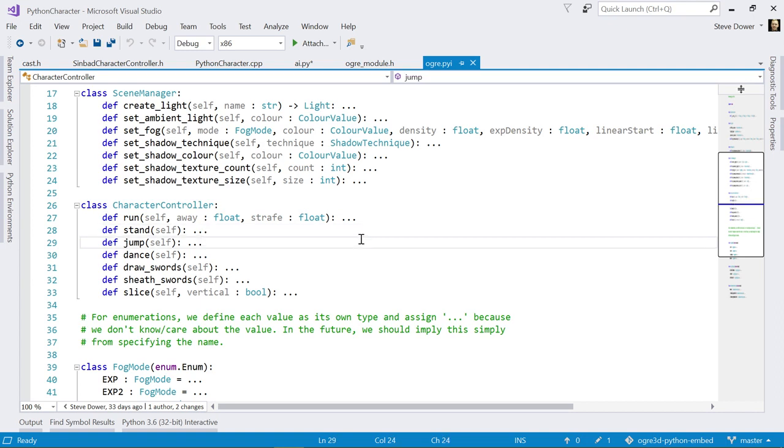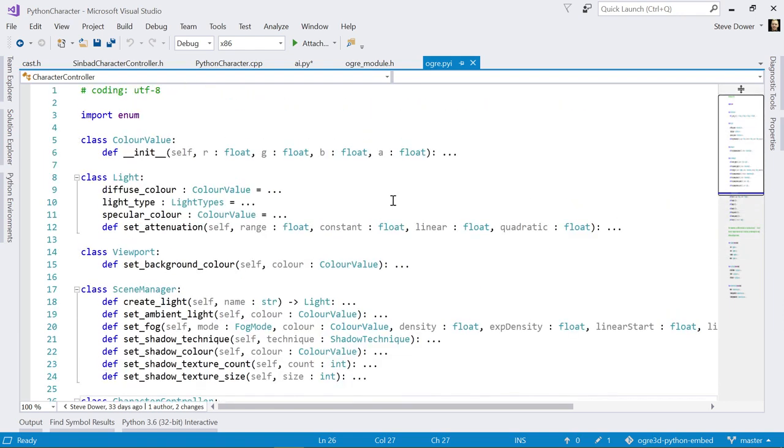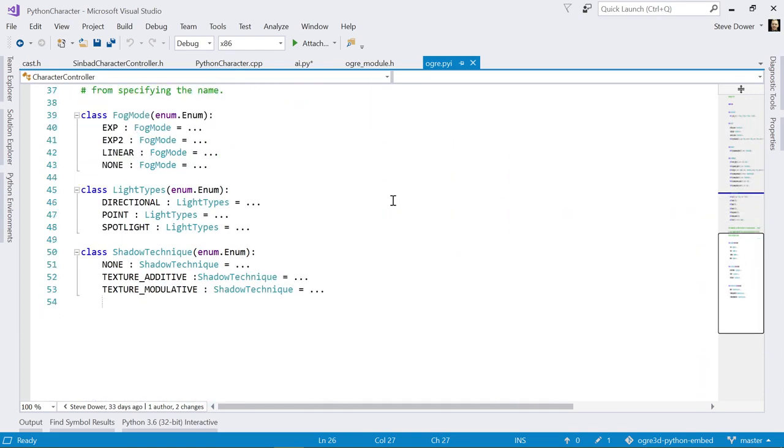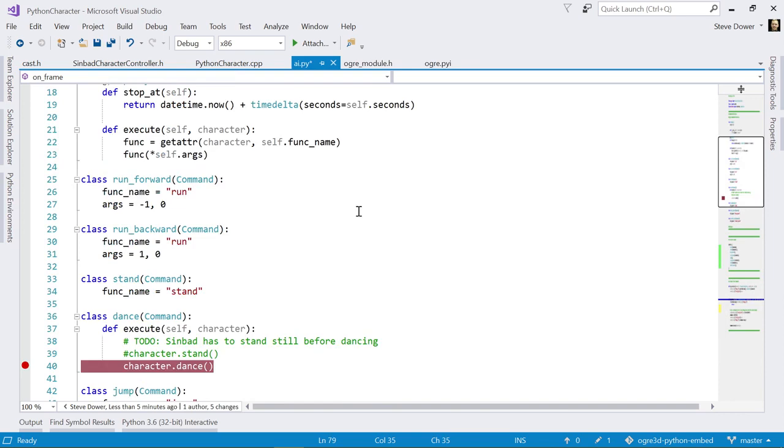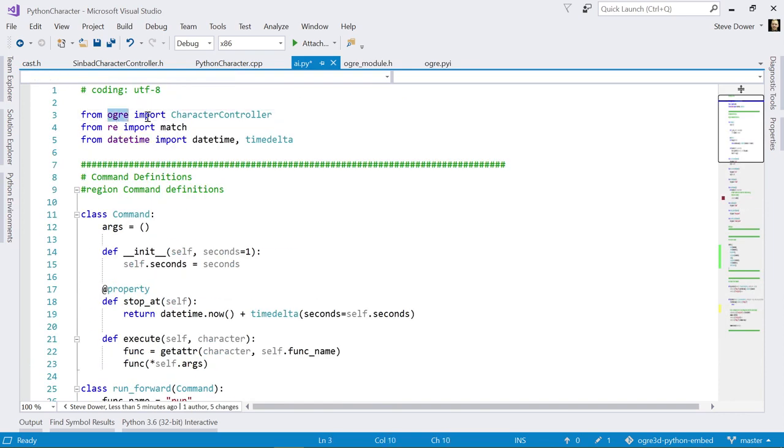Right. But if you look up here, you'll see the file name is ogre.pyi instead of .py. Normally it would be .py. This is just the type stubs. This has nothing but information for us to use when doing IntelliSense. And I've written out a whole lot of these by hand, but it means that when I come back to my original code and I import from Ogre, Visual Studio is going to find that file and use it.